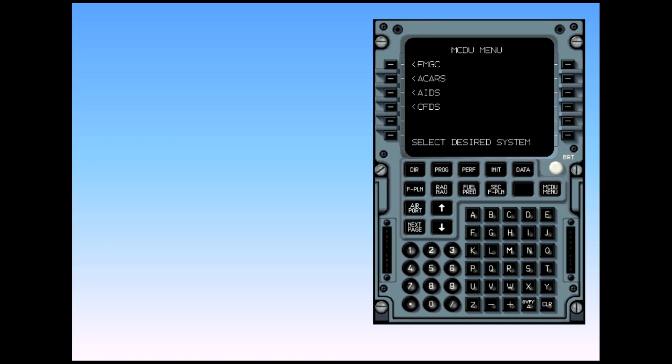This unit is called the Multi-Control Display Unit, MCDU, because it has the capability of accessing four different systems. They are the FMGS, ACARS, AIDS, Integrated Data Systems, and CFDS, Central Flight Data System. The last two items are for maintenance use. There are two MCDUs, one on each side at the front of the pedestal. MCDU-1 inputs data into FMGC-1 and MCDU-2 into FMGC-2.